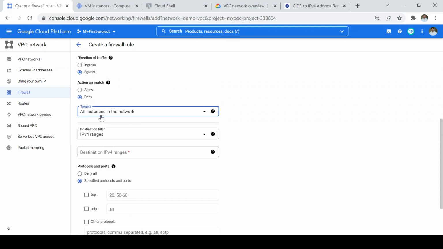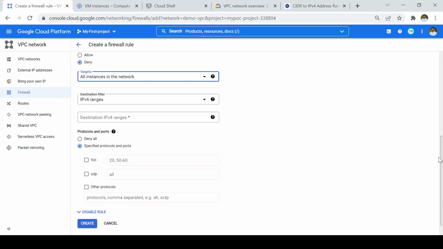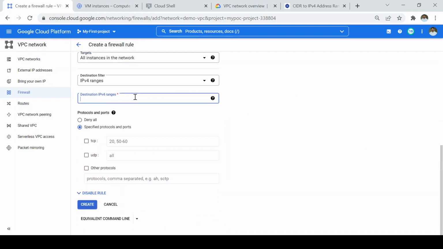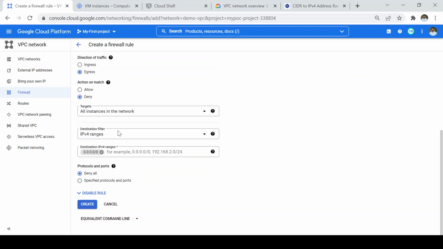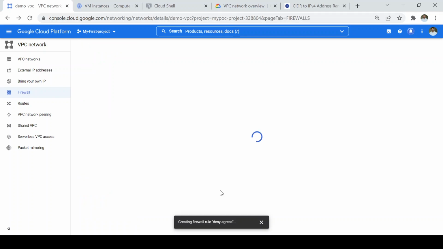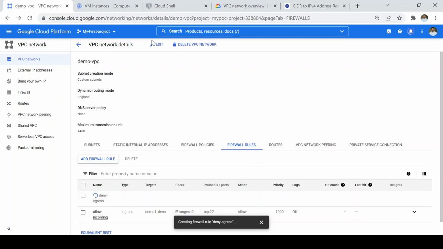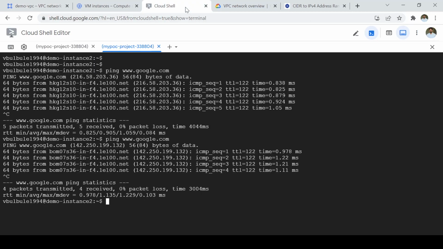For the target, I selected all the instances in the network, meaning both VM instances. The destination IP I'll keep as all the egress traffic, that is 0.0.0.0/0. And for protocols and ports I'll select all, meaning any outgoing traffic I want to deny or block. So I just created the firewall rule and I'll go back to the cloud console.